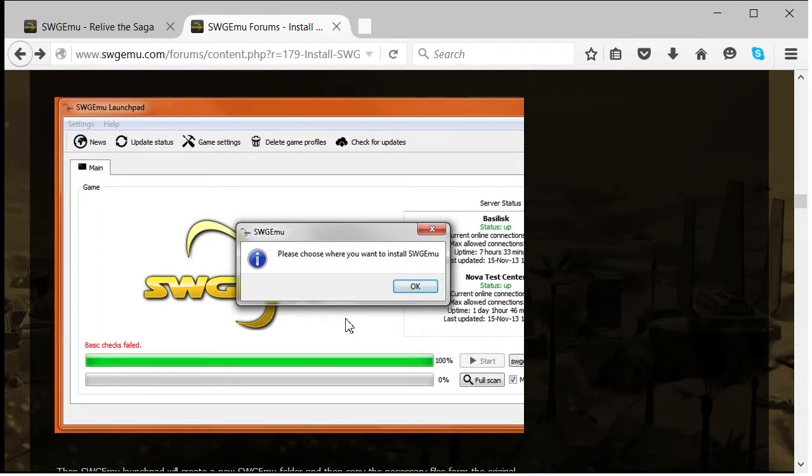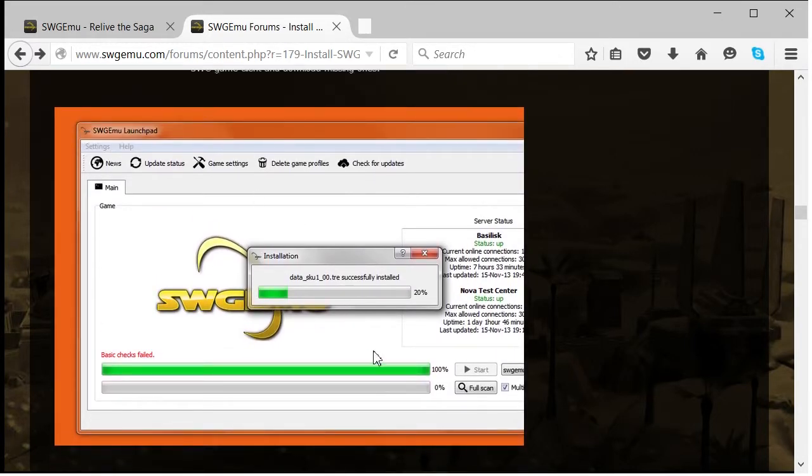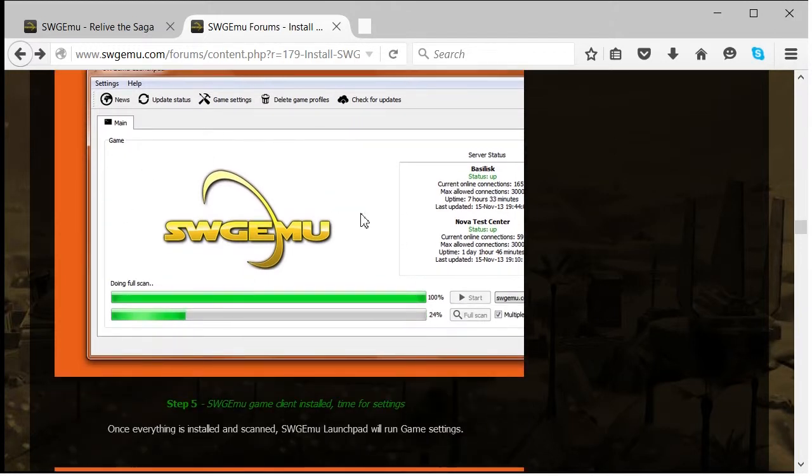Again, this is all just installation. This is the final installed process. To log in, you're going to click the start button right here.